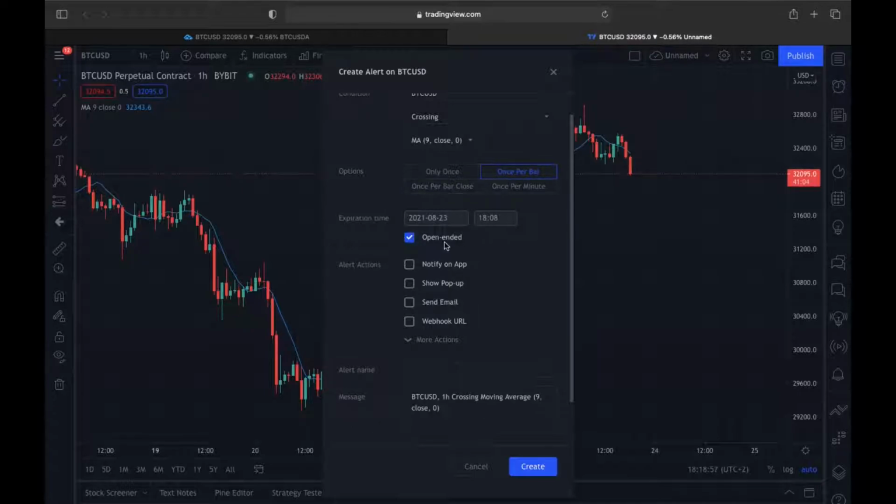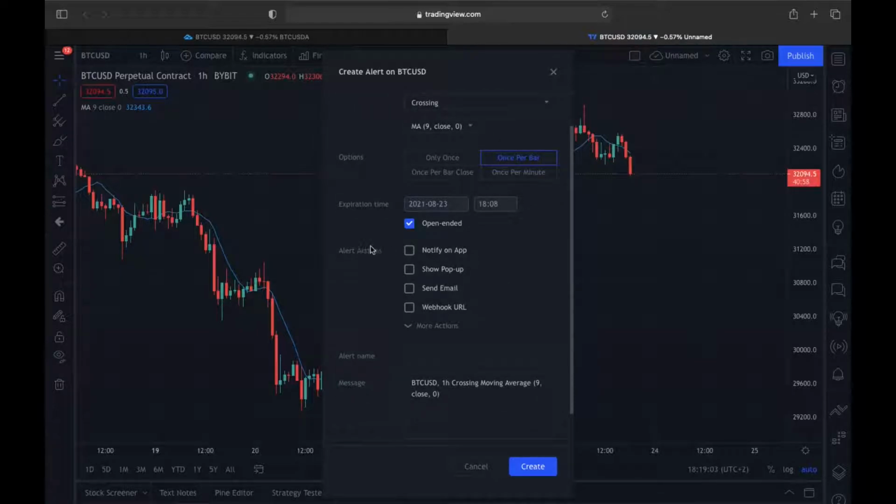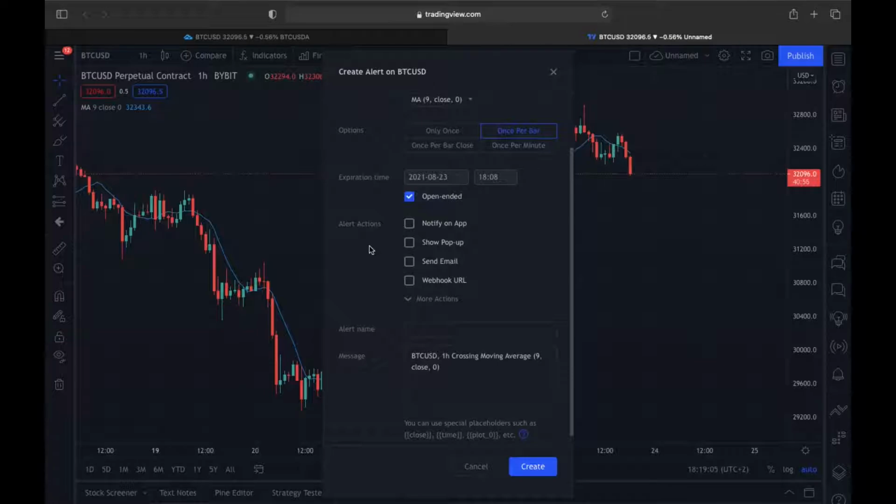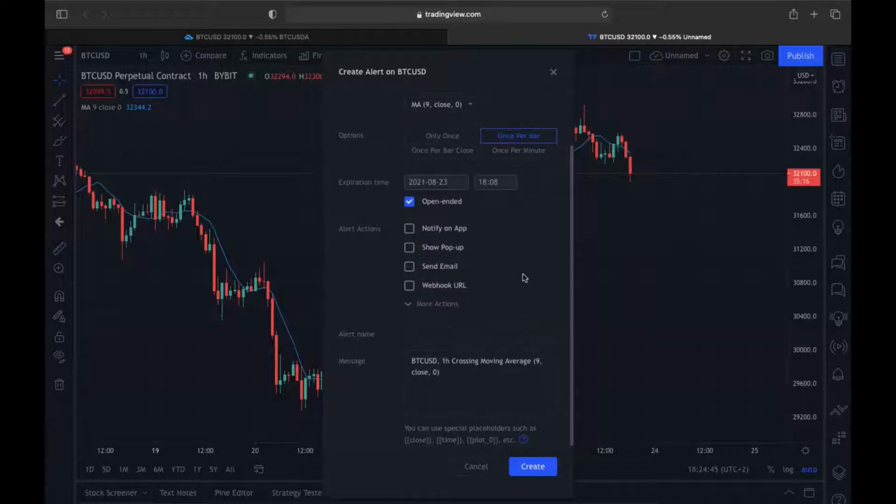If you set it to open-ended, you will need to have a premium account, but that means it will never expire. Now you'll see that alert actions, you can either let it notify you on the web browser or you can set it to notify you on the app or send you an email. If you want to use the webhook URL function, you would need to have a paid TradingView account. I will show you in a future coming video how you can use that to automate trades.